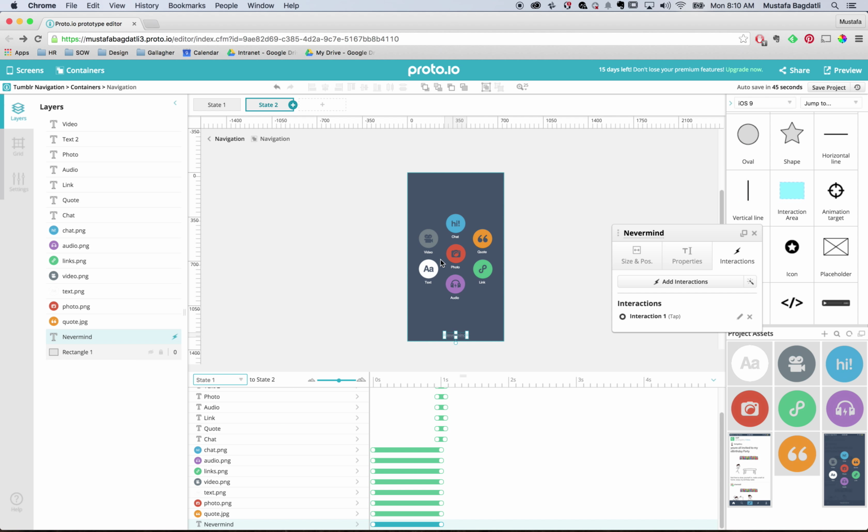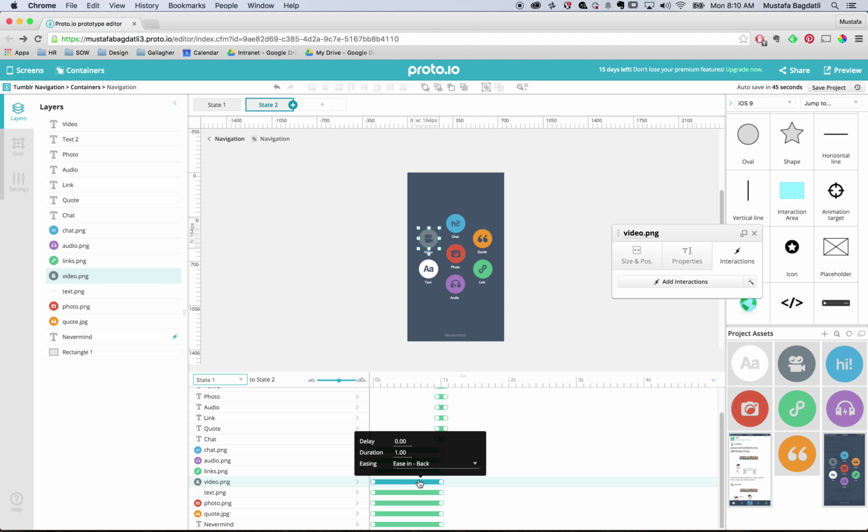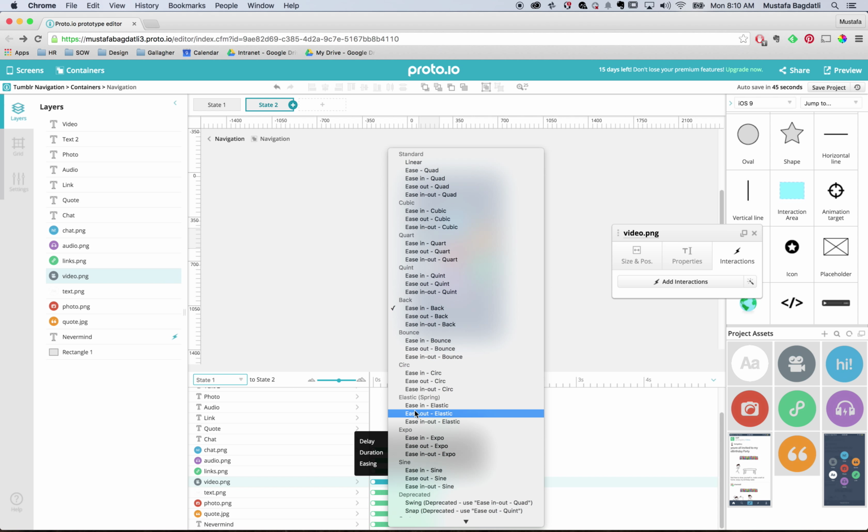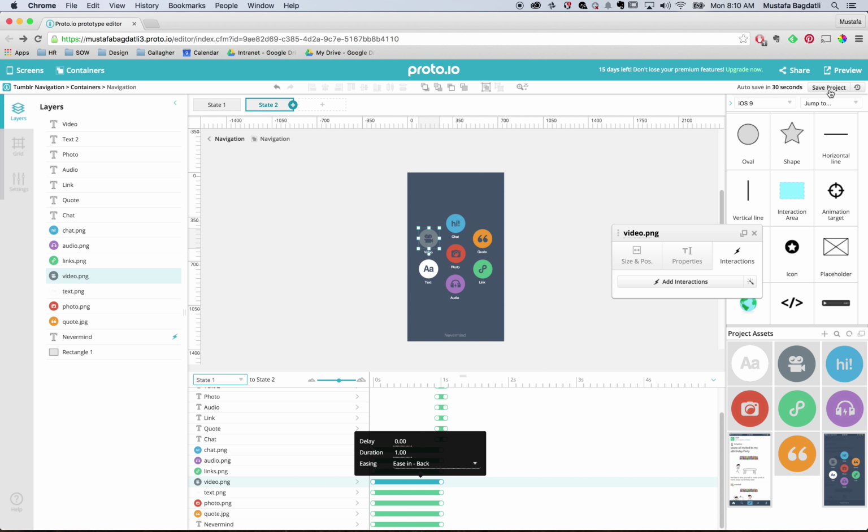You can easily change this animation, your ease in and out, by clicking on this panel again, and then you can select if you want to do something more elastic, you can go in and select ease in elastic or out elastic and play with these to find a perfect animation for your own prototype.